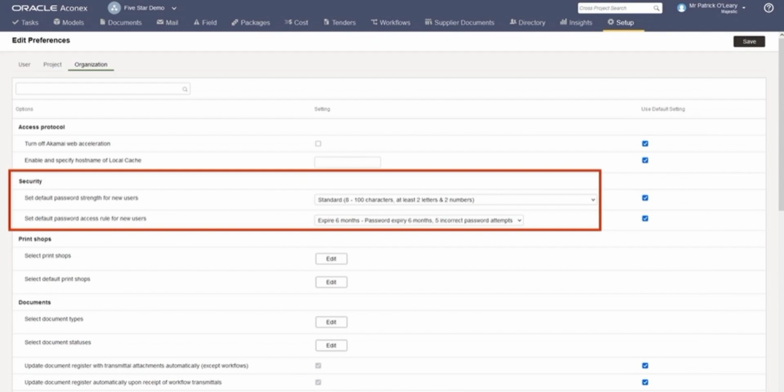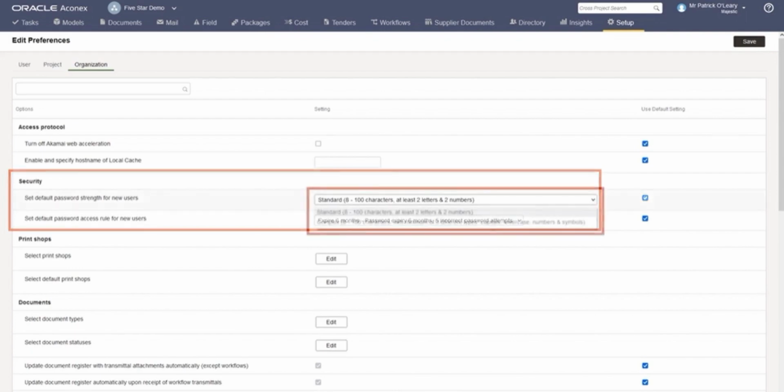Security is a great place to start. In another video, we discussed creating and managing users and controlling password preferences for individual users. Here's where we set it for everyone in our organisation.